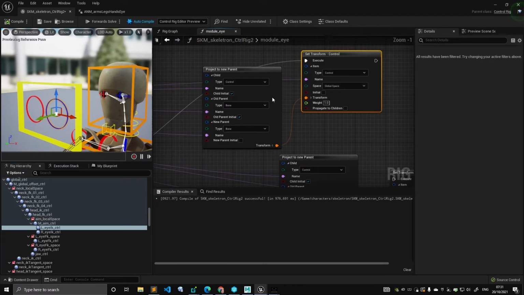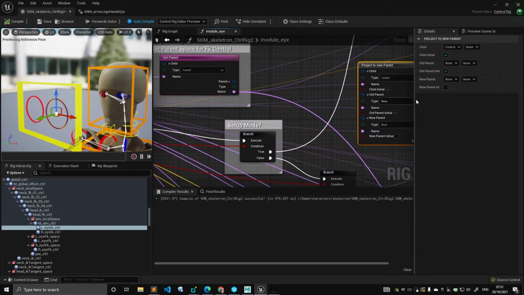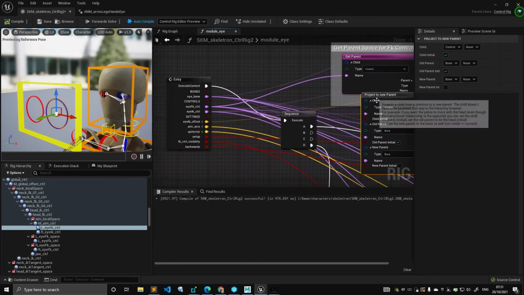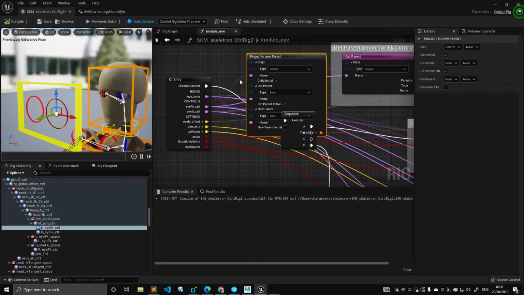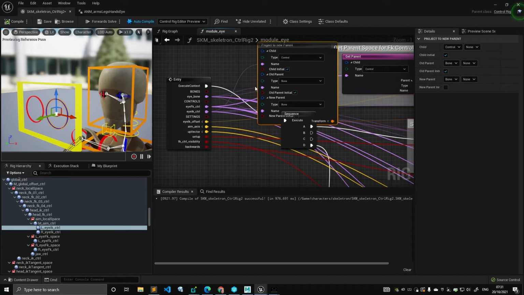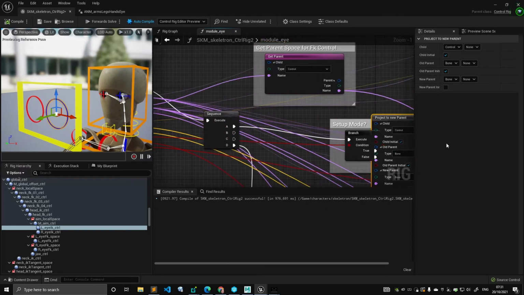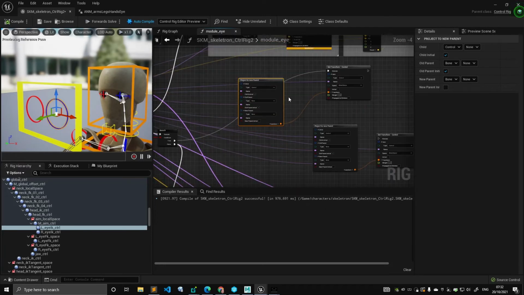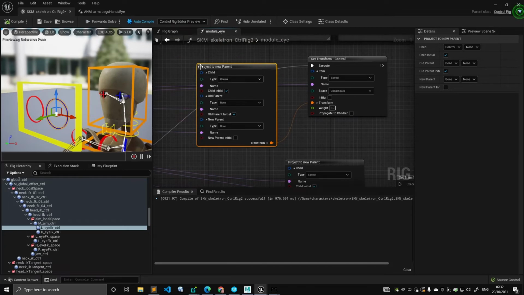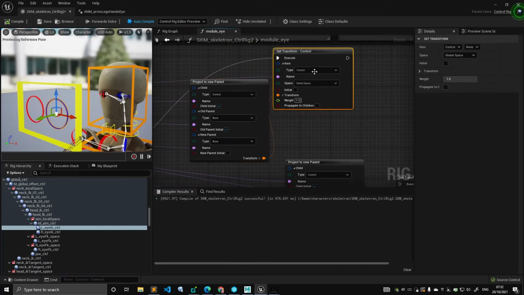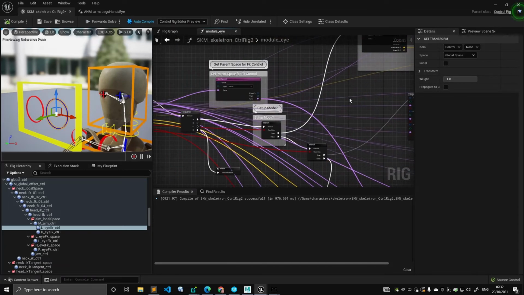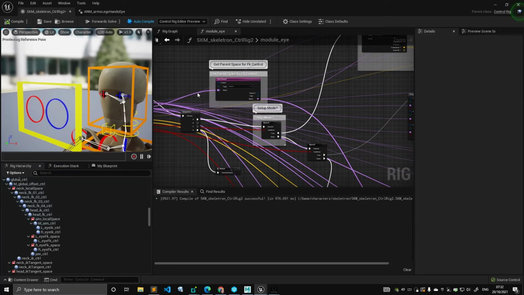So what I've done is that I simply said project a new parent. Let me show you. Project a new parent. I want the control to be driven by the eye bone. Okay. So this thing goes in both. And the transform that I'm computing using this node, project new parent, is setting the transform of the actual control. Okay, so nothing fancy here.